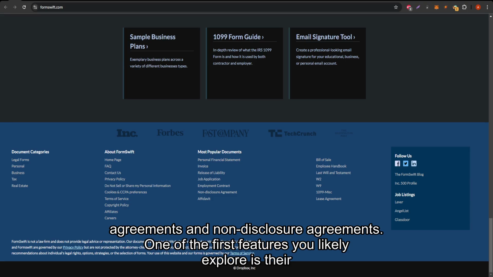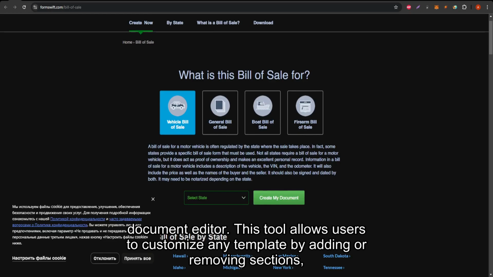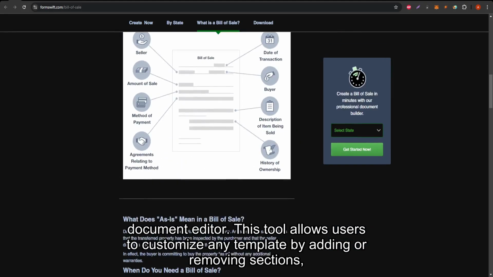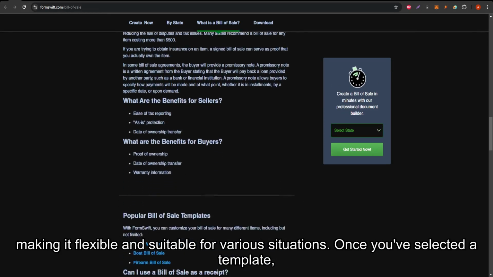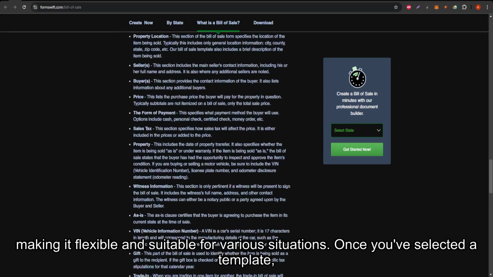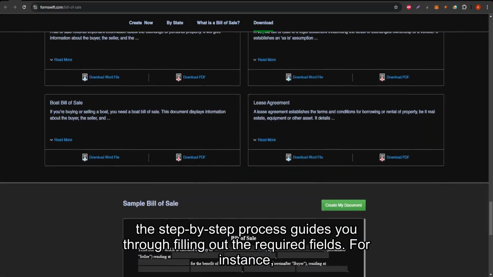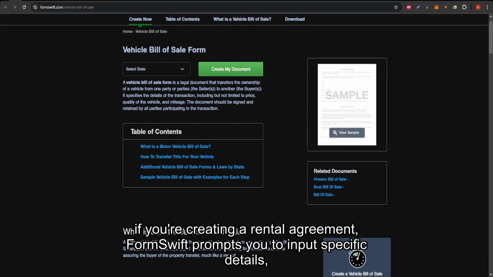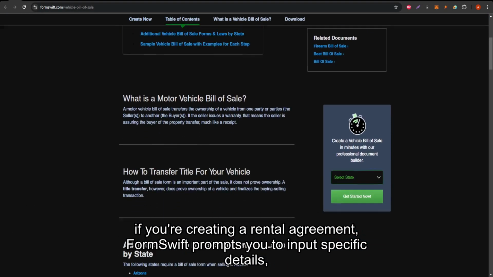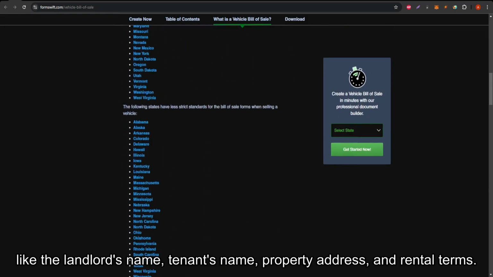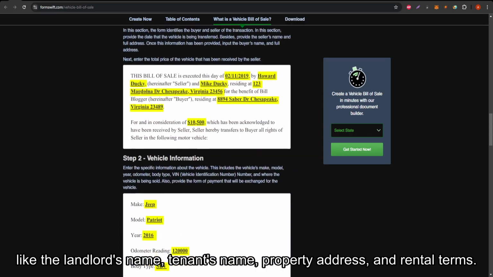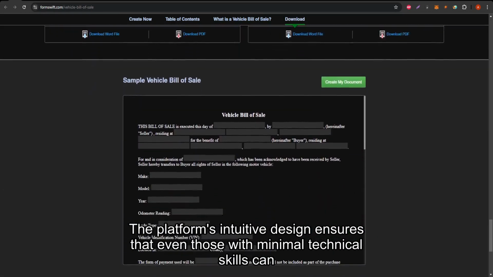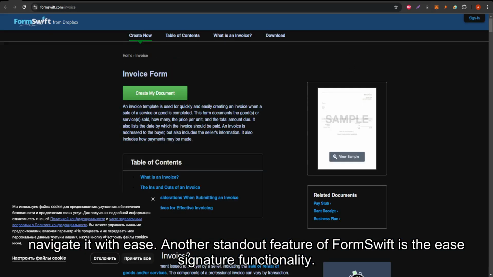One of the first features you'll likely explore is their document editor. This tool allows users to customize any template by adding or removing sections, making it flexible and suitable for various situations. Once you've selected a template, the step-by-step process guides you through filling out the required fields. For instance, if you're creating a rental agreement, FormSwift prompts you to input specific details like the landlord's name, tenant's name, property address, and rental terms. The platform's intuitive design ensures that even those with minimal technical skills can navigate it with ease.